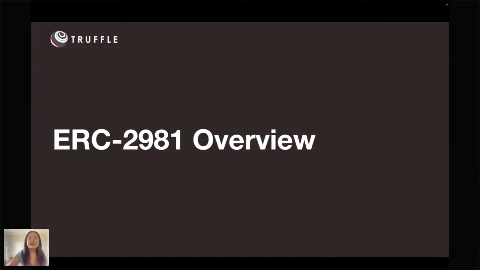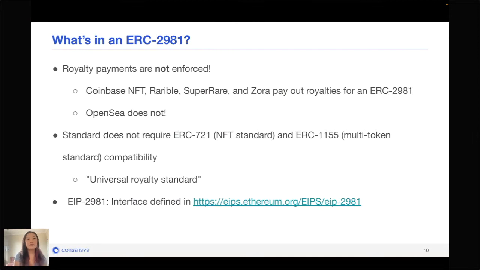So let's dive into the 2981. As I mentioned before, ERC 2981 is the royalty payment or NFT royalty standard. Again, like I said, because it is not core, this is not enforced. Additionally, the way ERC 2981 is structured does not enforce the actual payment to happen. Rather, it signals that there is royalty information on there in a standardized way.